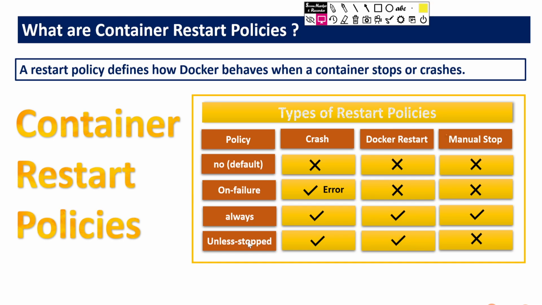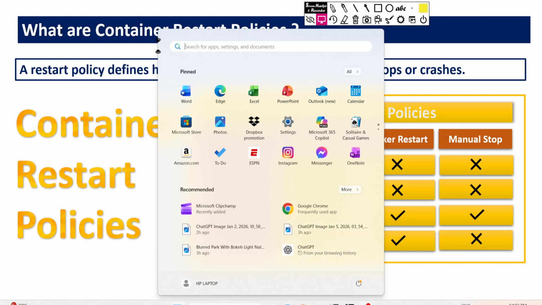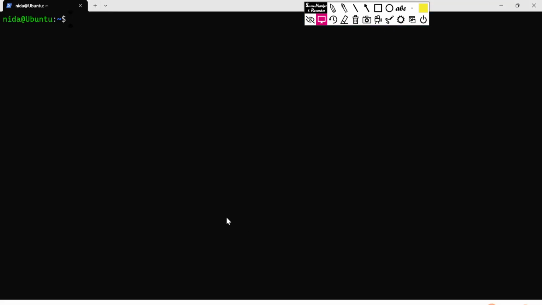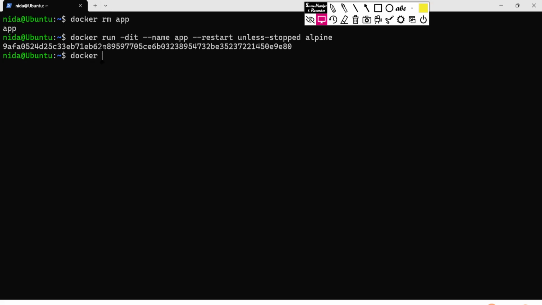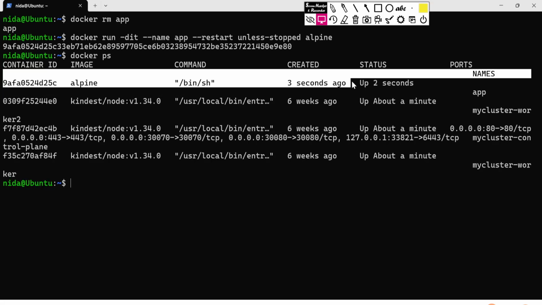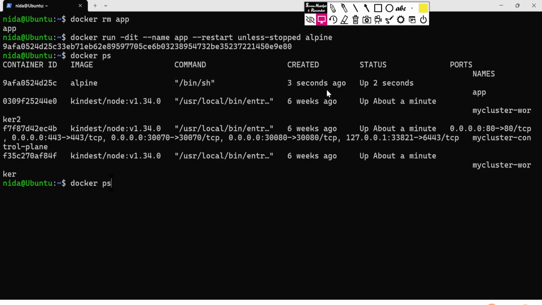So the last policy is unless-stopped, that we are also going to cover. Unless-stopped is also the same as always. So let me first stop the container. Already stopped, so let me remove the container, and let me run that container again. This time we will use the policy unless-stopped. Okay, so docker ps, let me show you the result. Yes, app is running. Now let me stop and restart the container. This time it should run again, right?